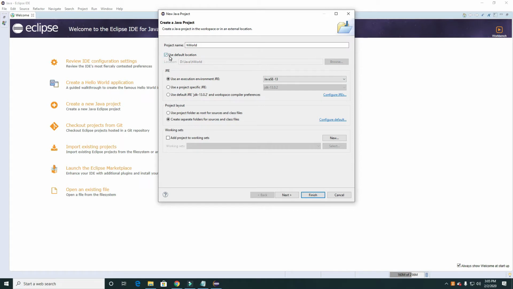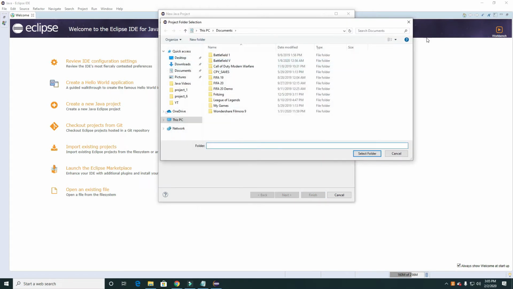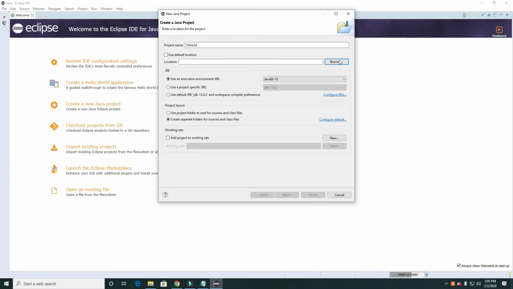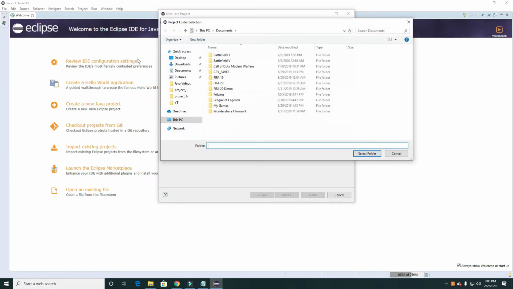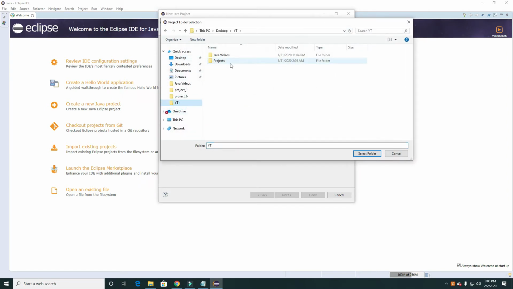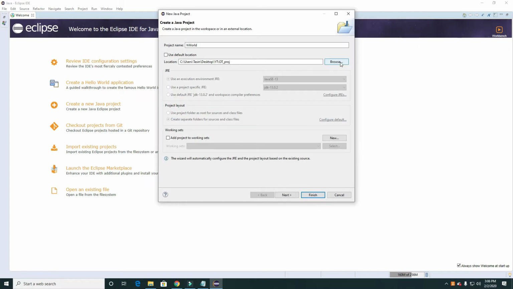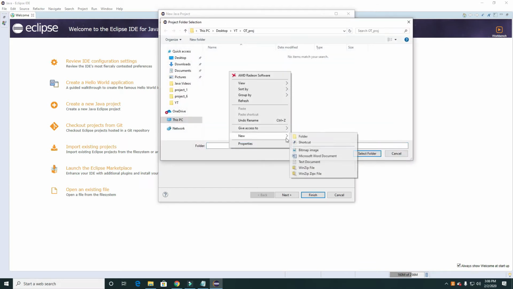Let's say you don't want to choose that location and you want a different one. First you uncheck the default location, and then you click browse here. You select whatever folder you want. We want to create a new folder here, and let's call that ot_proj. Let's select that folder, but wait, we want to create another folder inside it.